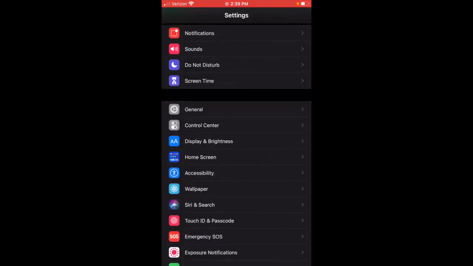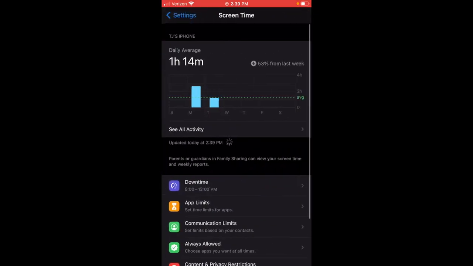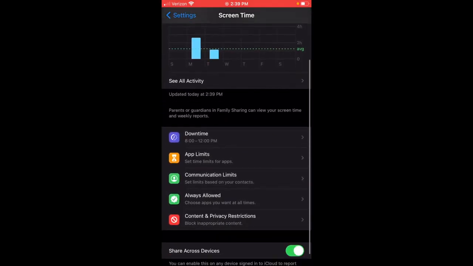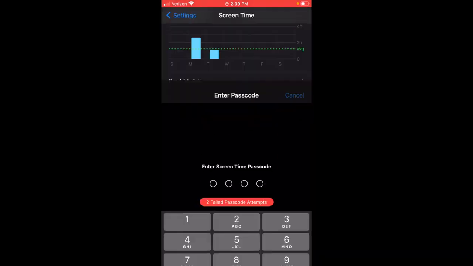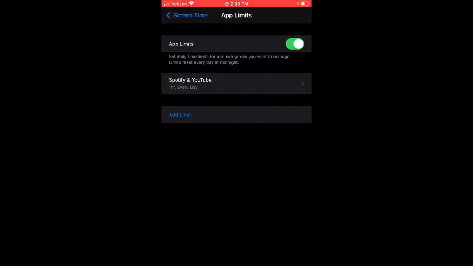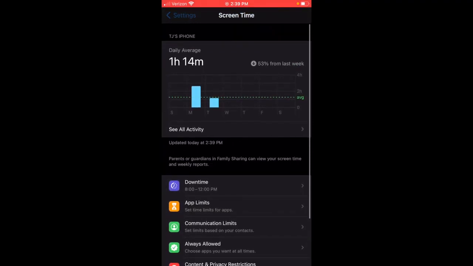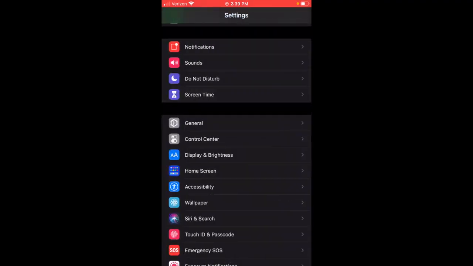Now, the third one is definitely screen time. If you feel like you're on your phone too much, you will want to turn on screen time. You can set a downtime, so you can't really get in your phone until you can set time limits for apps.